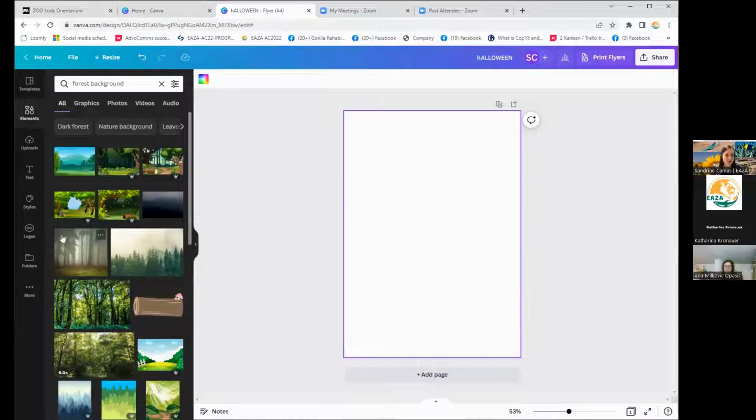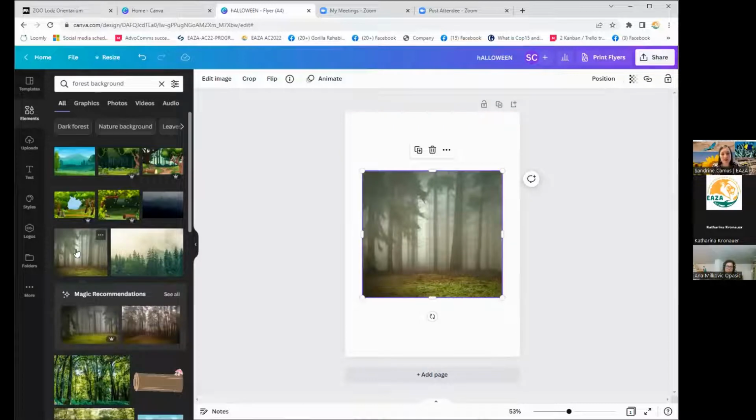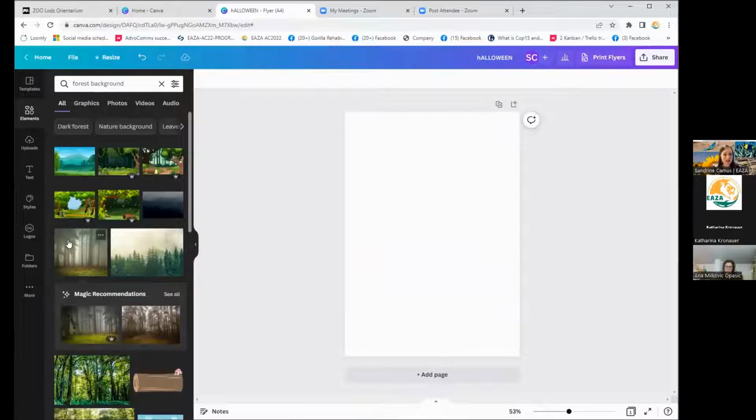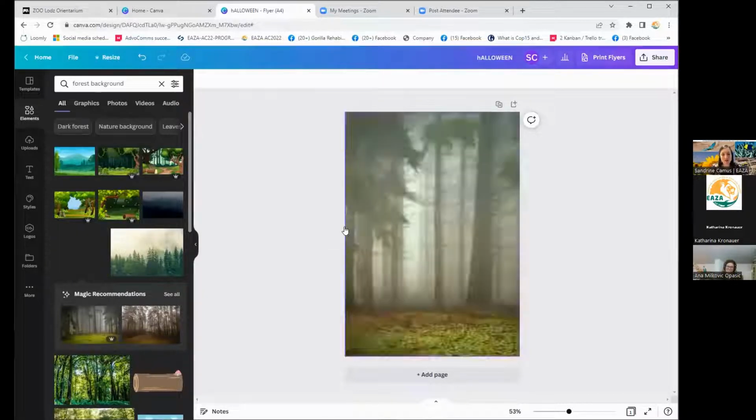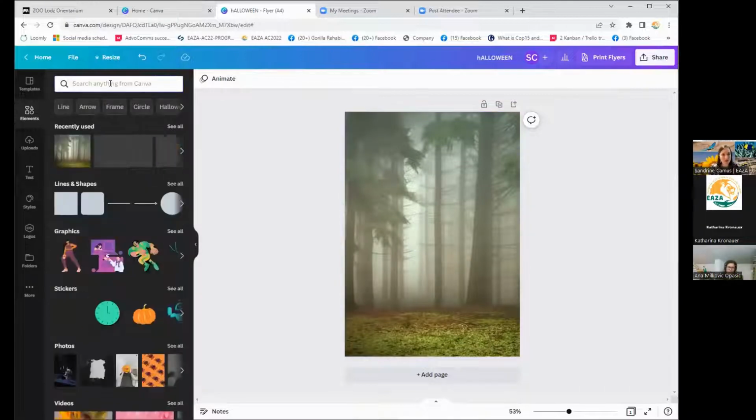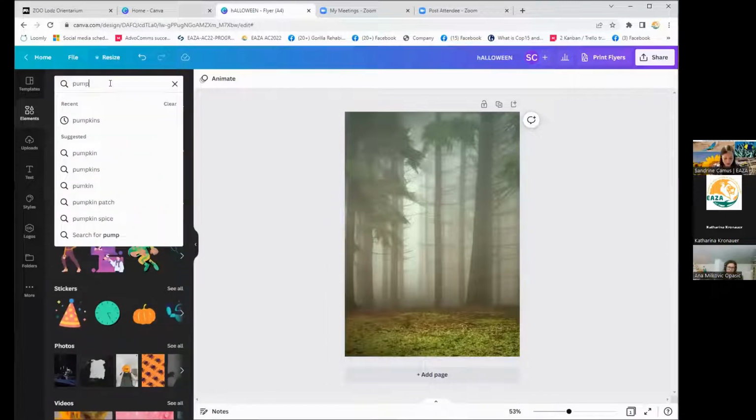accounts. So for example, I like this forest. I can either click on it and it's already added to my design, or I can click and drag and put it on the side of my design, and it's automatically integrated as a background. All right, now I have my background. I would like to add some pumpkins because it's Halloween.